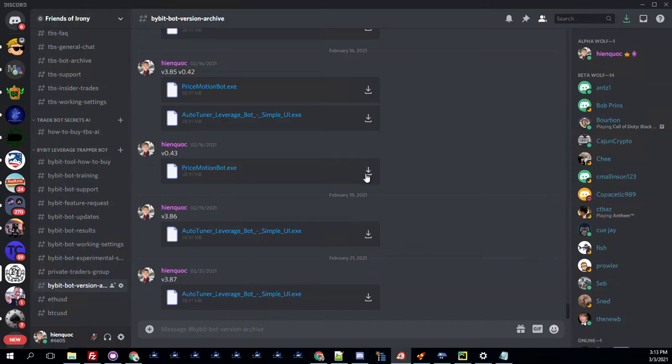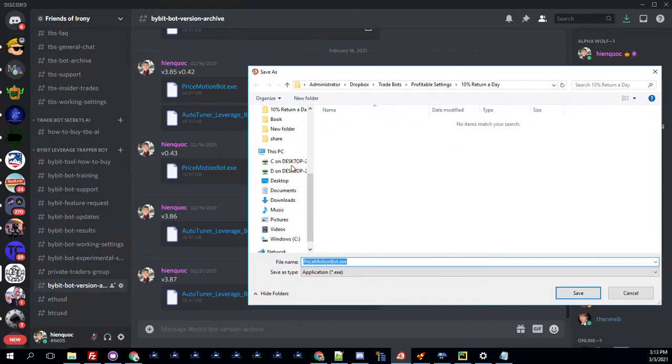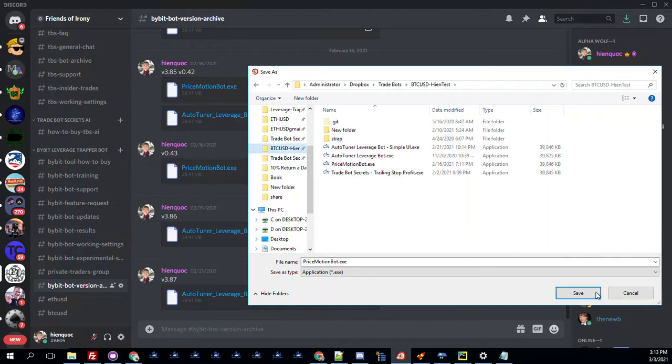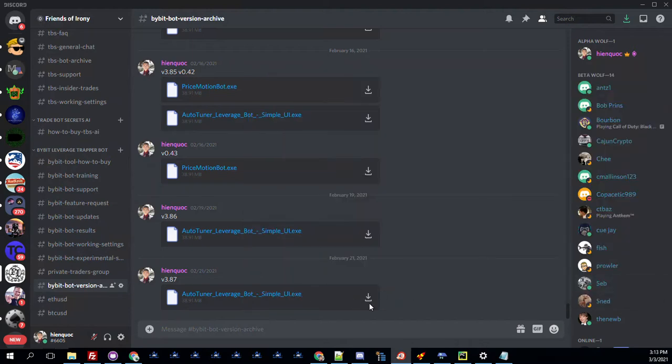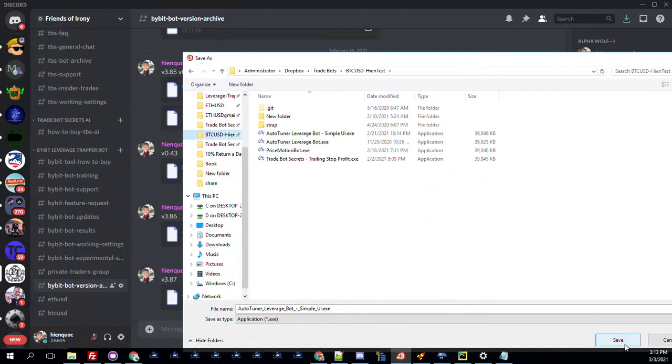Click on download, and you get a little browser window here. Then you navigate to where your bot is, and click on save. I've already done it, I believe, so I'm not going to do it. Same thing for the other one. Click on the latest one, move it over, go to your bot folder, and click on save.